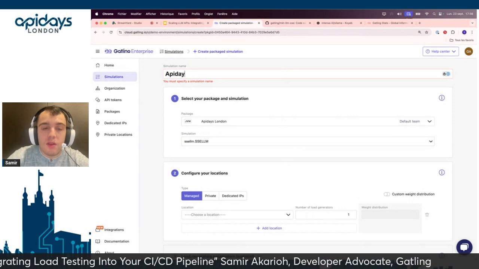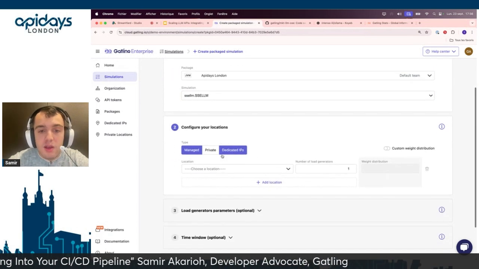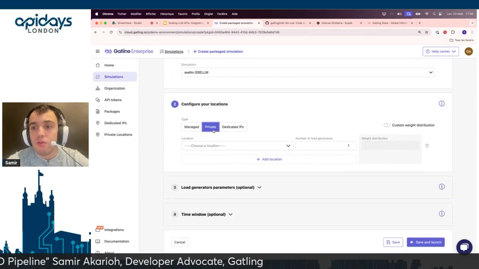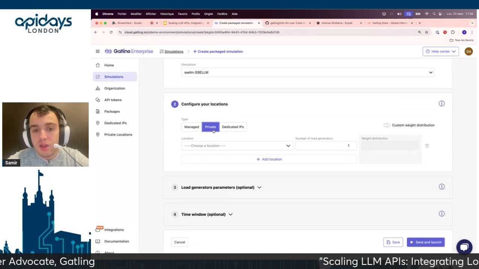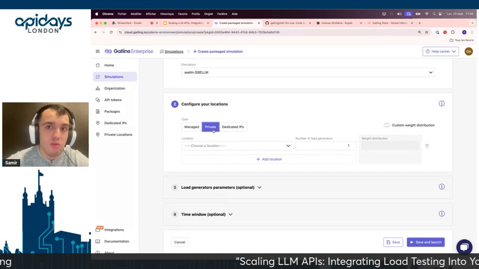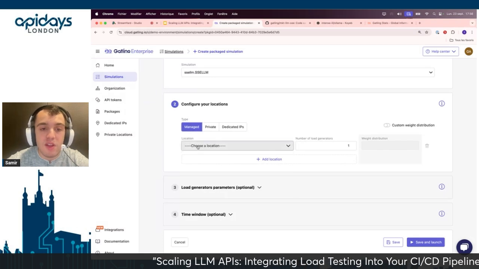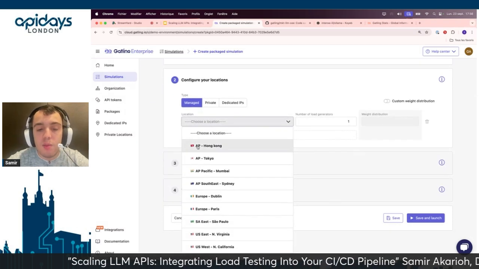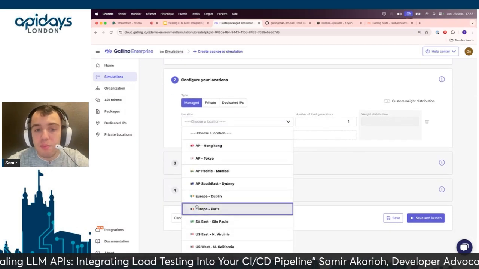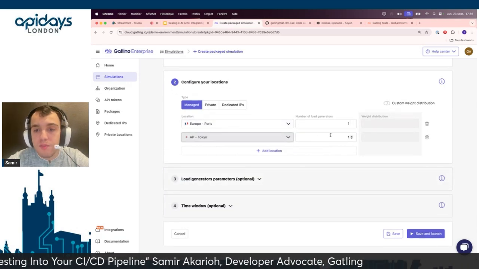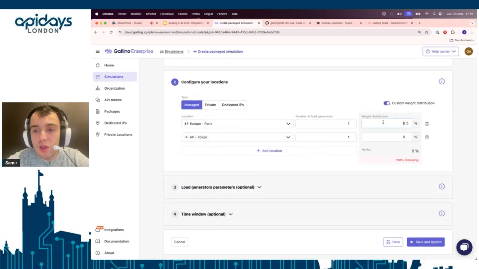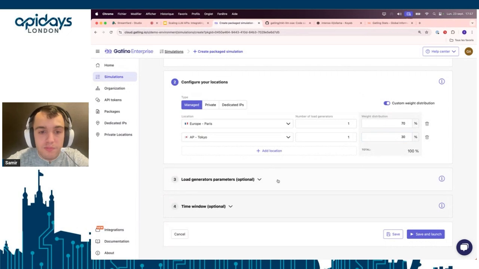We'll just simulate in Apidays. You can also have a private load generator, so it will be your server sending the users, if you want to keep this in your private network, or you can have it managed. The thing with Gatling Enterprise is you can generate people coming from multiple places, for example Paris and Tokyo. So I will take like 70 people coming from France and the rest coming from Tokyo.